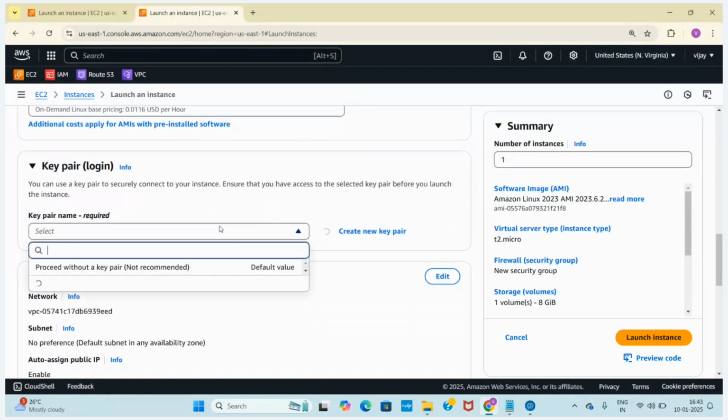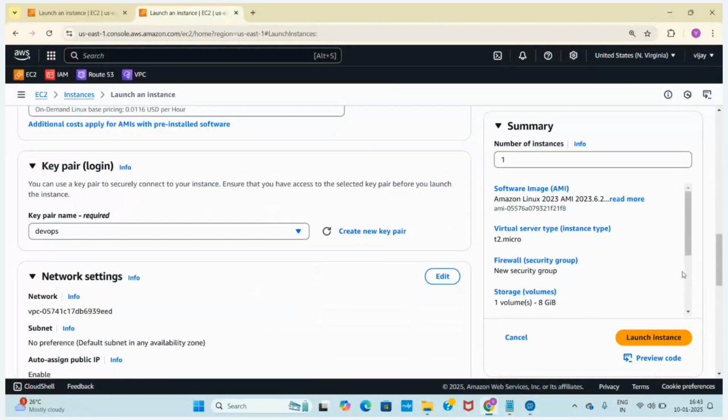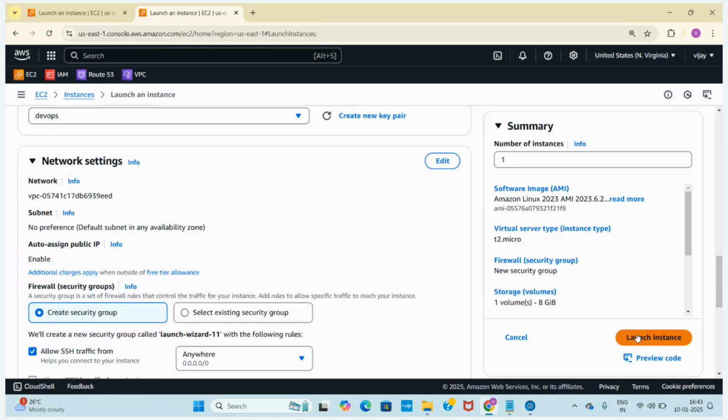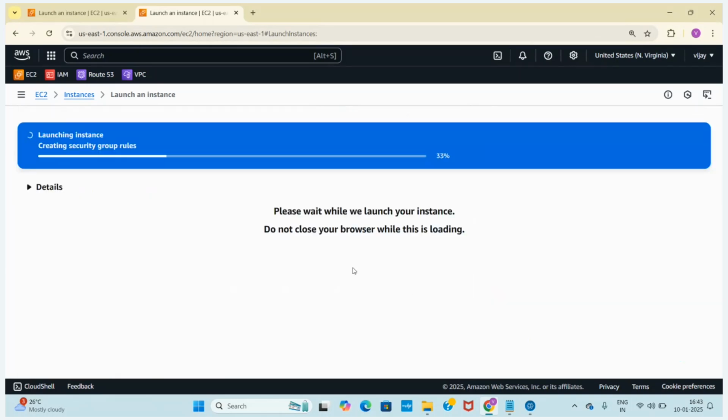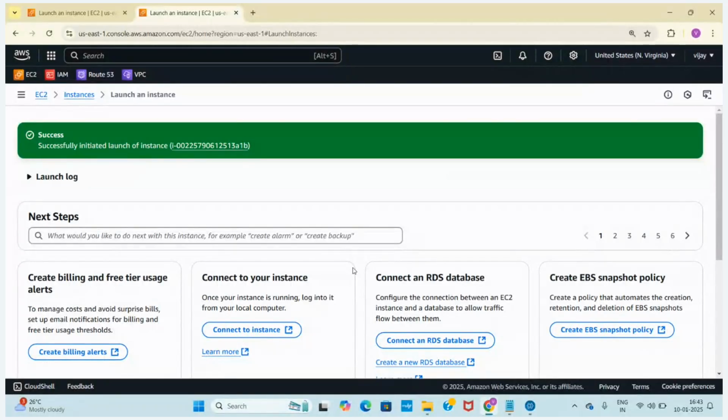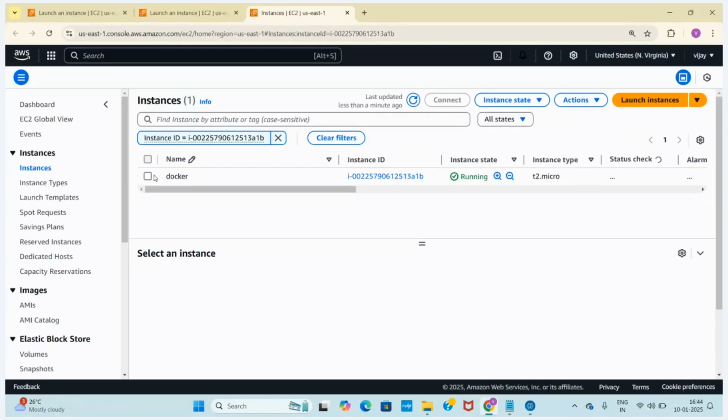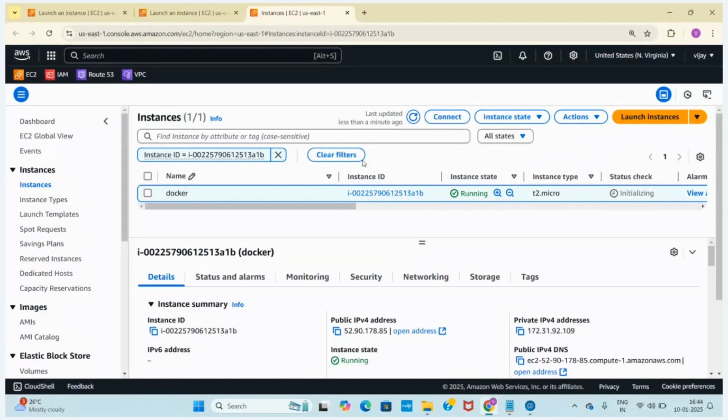I'm going to take the key pair, the one which I created earlier. Now I'm going to launch this EC2 instance. Now see, the instance has been launched. Give some time, as it is still in the initialization phase.